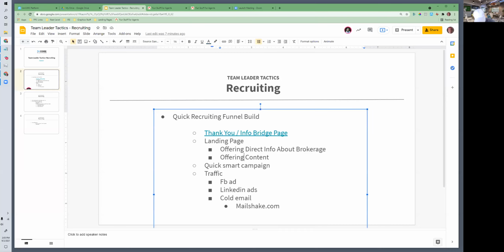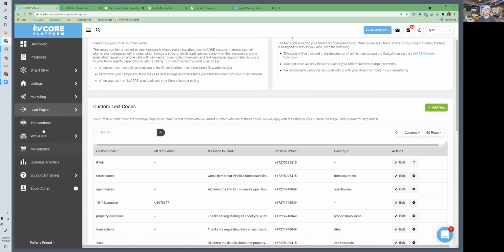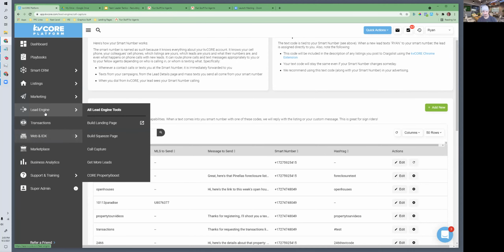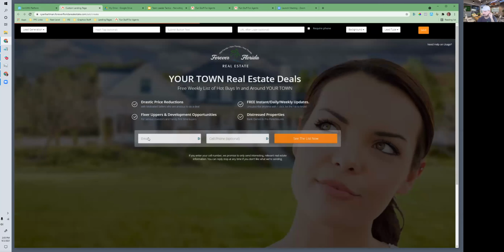Next thing I'm going to do is build out a quick landing page, and I might build a series of these over time. I was thinking I might show one that's offering direct info about our brokerage and one that's offering a specific piece of content. So there's kind of two approaches here. I'm going to go into the lead engine. I'm going to click build landing page.